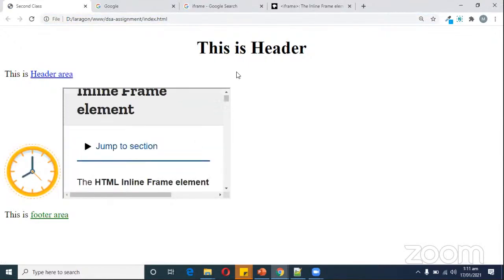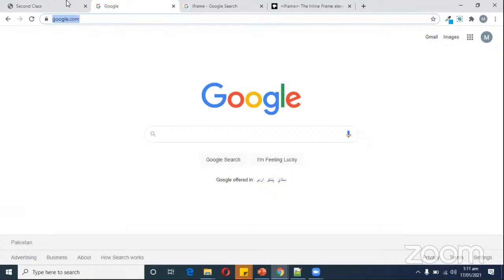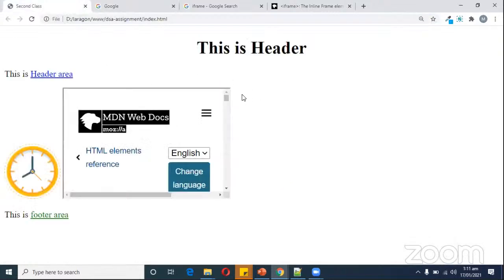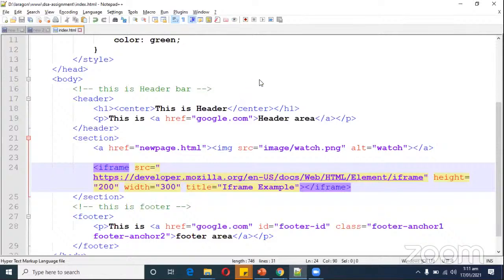so you can see this web page, it's loading, and I don't know, maybe Google restricts displaying its web page in the iframe. So maybe it's because of this. As you can see, the web page is loading. So whenever you want to add another web page in your web page, you can simply add it through the iframe tag.